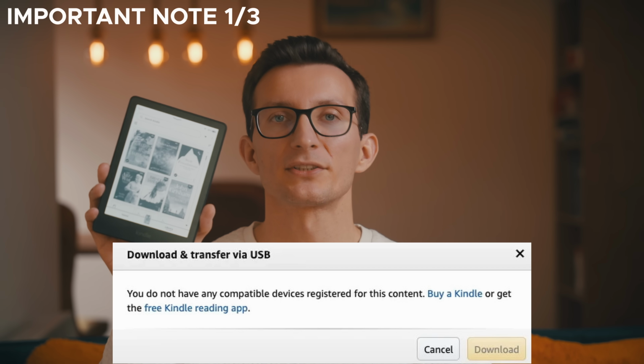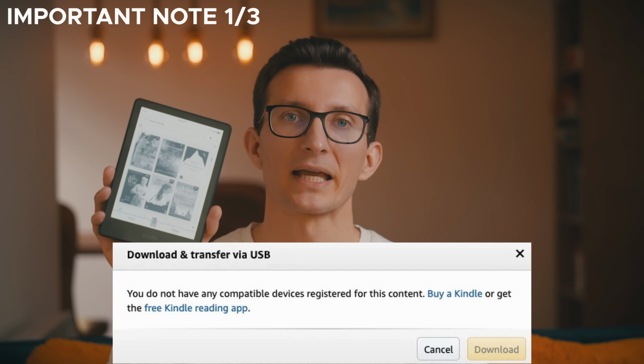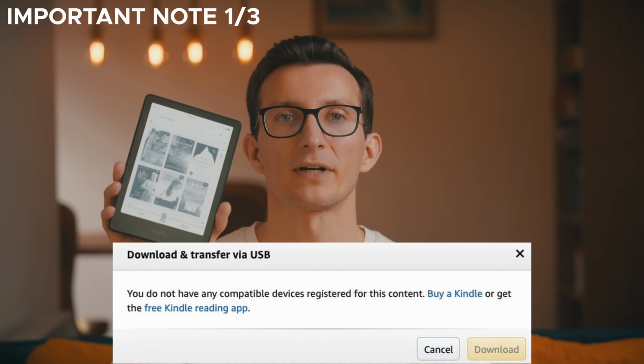If you don't have a registered Kindle, you will most likely see the message you don't have any compatible devices registered for this content. Also, this process won't work if you're using one of the latest Kindle models like the Matcha, the latest lineup essentially, Colorsoft, Paperwhite 12th Gen or the latest Kindle Scribe.